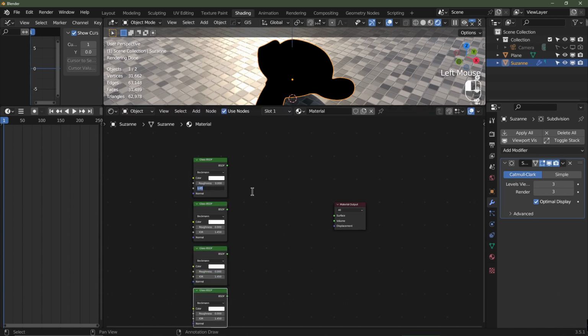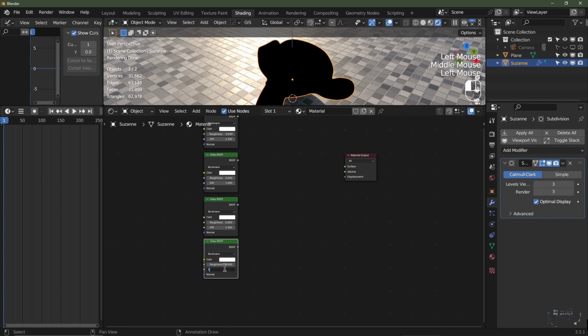The first one, the index of refraction, is going to be set to 1.35, the second one will be 1.4, third one will be 1.45, and the fourth one will be 1.5.